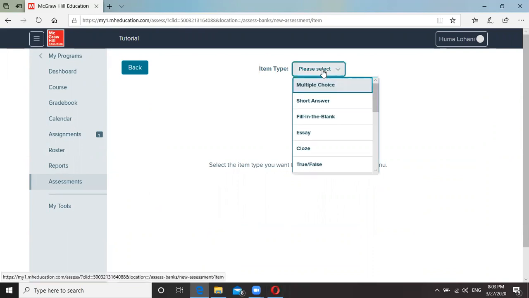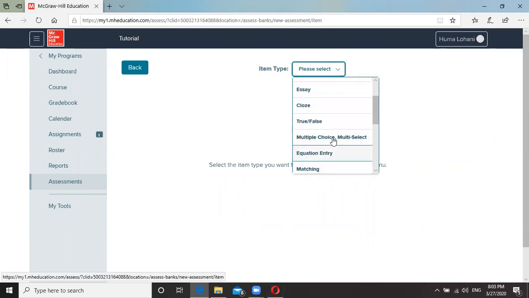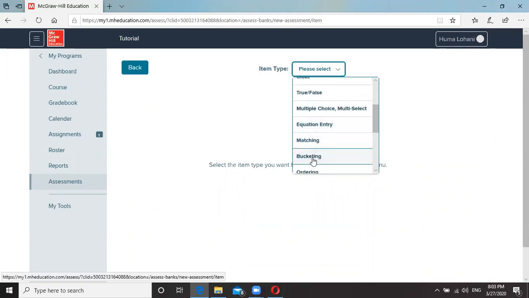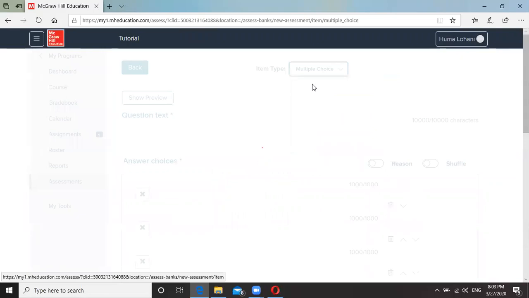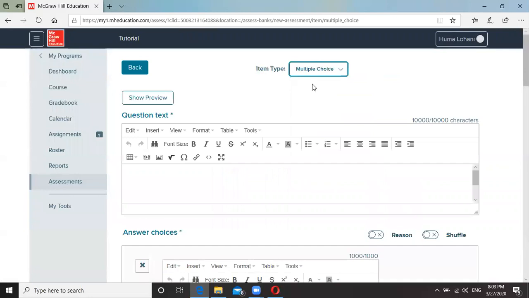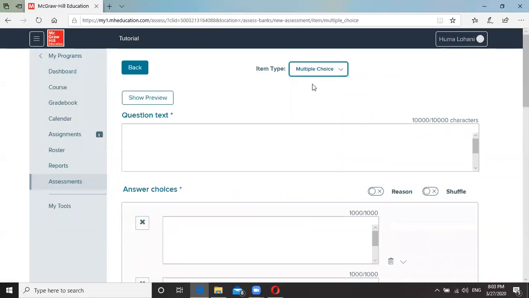They will first ask me, what is the type of question that I want to create? Is it a multiple choice question, short answer, fill in the blank, essay, cloze, true or false, or multi-select multiple choice question, and so on. There are lots of options here. First, I will tell you how to do multiple choice questions. I will click on multiple choice question. Okay. And then once the screen appears, I will try to create one question.